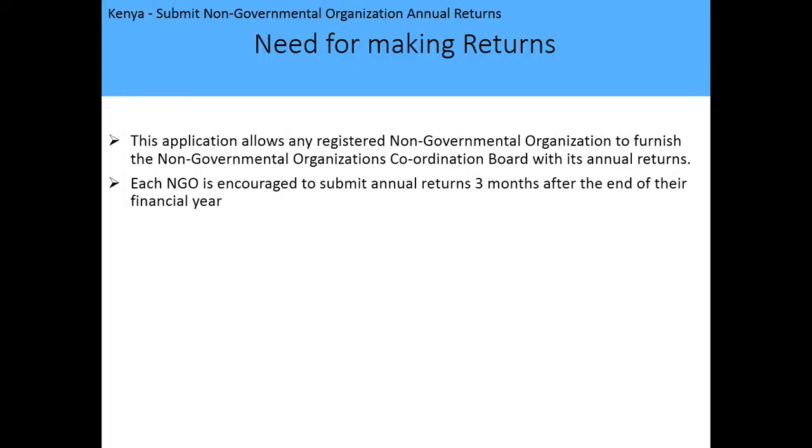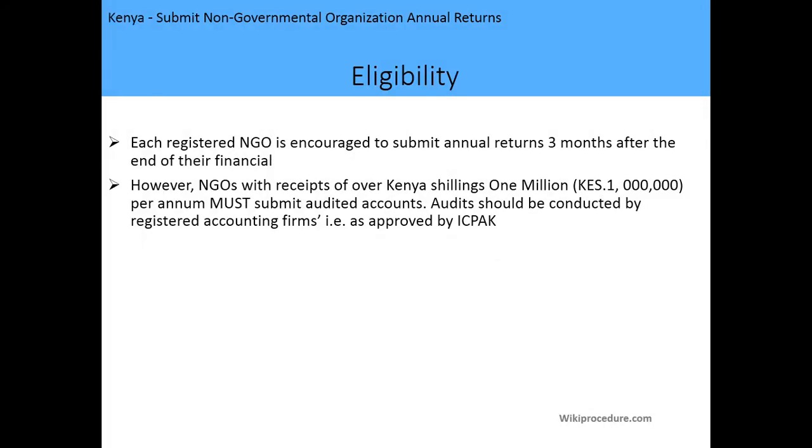Need for making returns. This application allows any registered non-governmental organization to furnish the non-governmental organization coordination board with its annual returns. Each NGO is encouraged to submit annual returns 3 months after the end of their financial year. The eligibility criteria is that each registered NGO is encouraged to submit their annual returns 3 months after the end of the financial year. However, NGOs with receipts of over 1 million Kenya shillings per annum must submit audited accounts. So apart from the returns, they must submit audited accounts, and the audit should be conducted by registered accounting firms as approved by the Institute of Certified Public Accountants of Kenya, that's ICPAK.